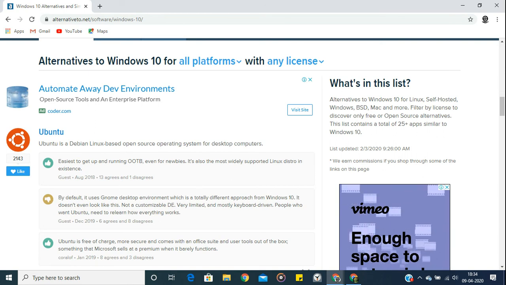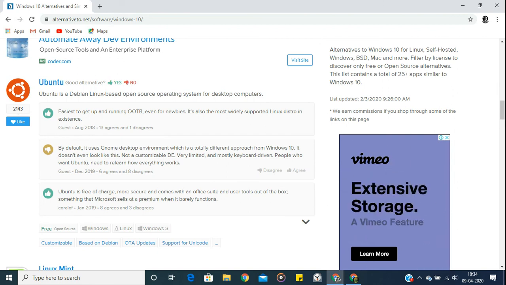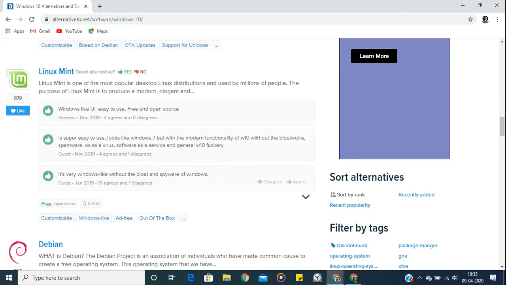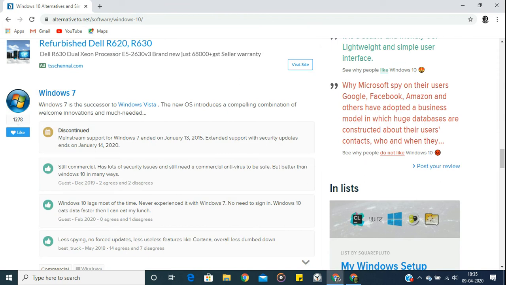And here we see the alternatives to Windows 10 for all platforms with any license, and the first in the list is Ubuntu. I have used it, and Ubuntu is a Debian Linux-based open source operating system for desktop computers, and it's free as said here, and then Linux Mint. And what is Debian? The Debian project is an association of individuals who have made common cause to create a free operating system. And we can get more information. Here we see another fun fact. It's not that funny. Yes, of course, Windows 7 is a good alternative to Windows 10, and that's why it's in the list.